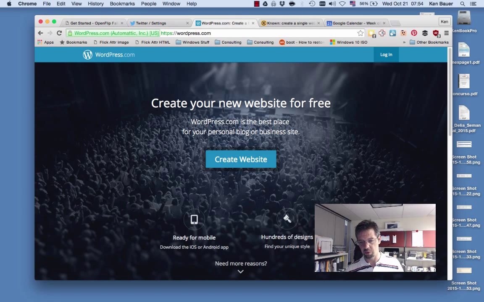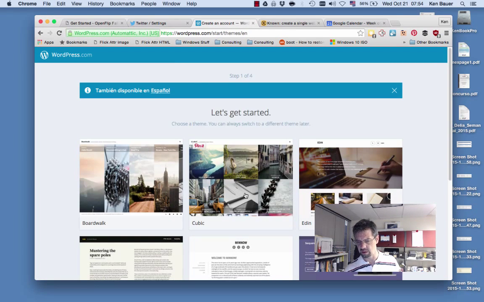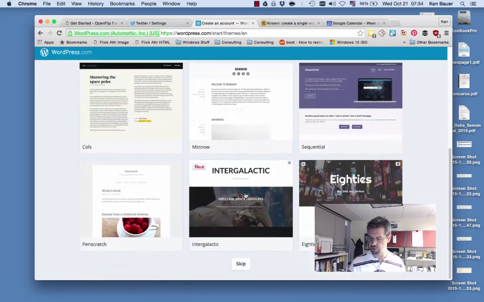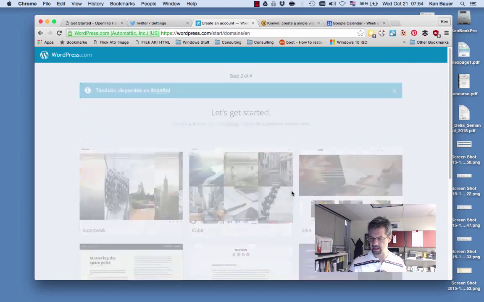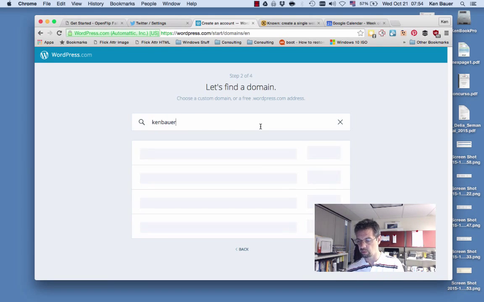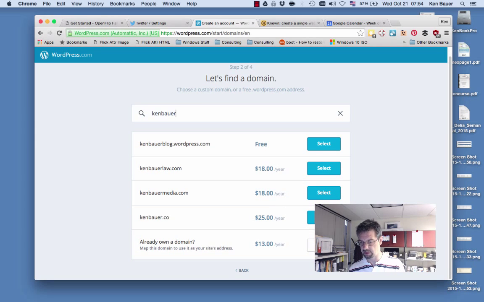In terms of WordPress, WordPress is really easy. You go to wordpress.com, you say create a website. I already have websites, so I'm not going to go through this completely. There's a version in Spanish. You can choose your template. So let's choose 80s. And then you can say, what is your domain? And the idea here is it's going to be something.wordpress.com. So I could choose kenbauer.wordpress.com. And it says, hey, it's available. I can select it. Simple. You can pay the money if you want to. You don't need to. You can get more customized domains by doing that way. You don't need to pay the money. It's free. It's a nice setup. Really easy to use. Go crazy with that.